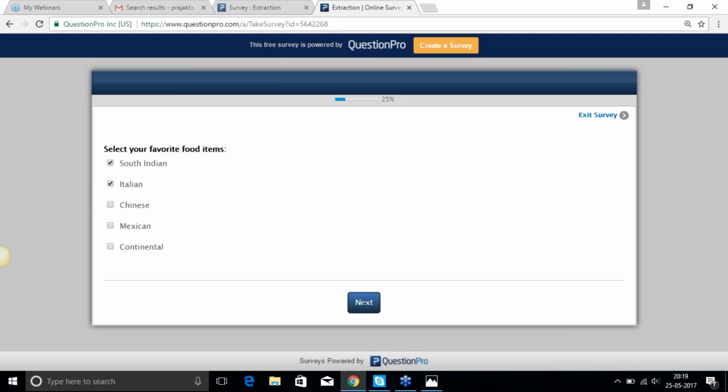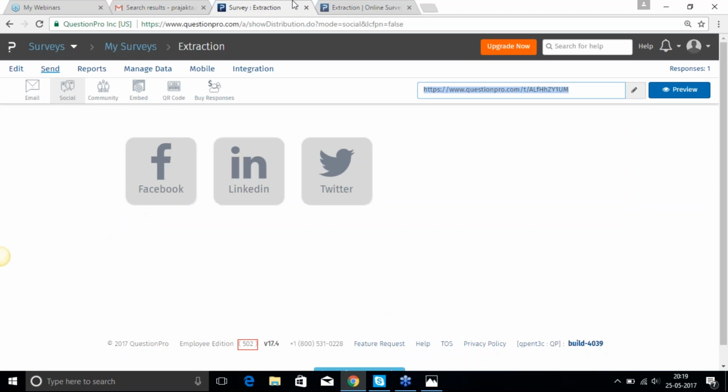In a similar manner, under social, you can log into your Facebook or any of these accounts from here, and you just need to paste this link onto your social media account, and that will help you to collect the responses from all the contacts which you have under that social media website.